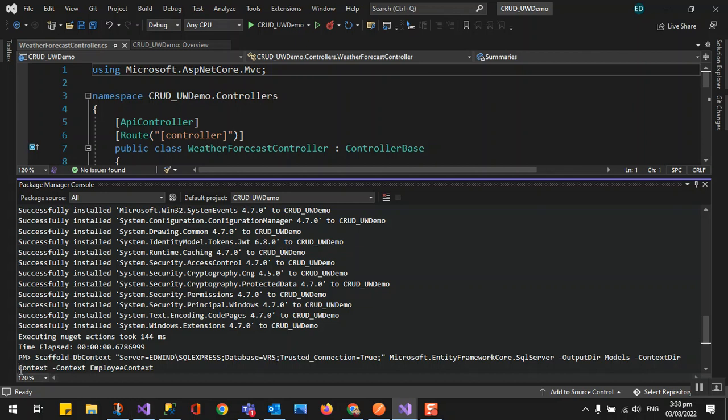I will name it API context folder. This is the folder, so API DB context, and this is the context name. I will name it API demo context. So that's it.